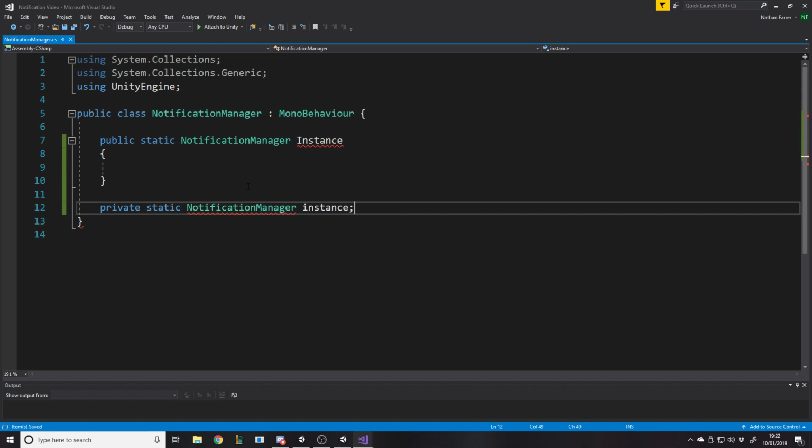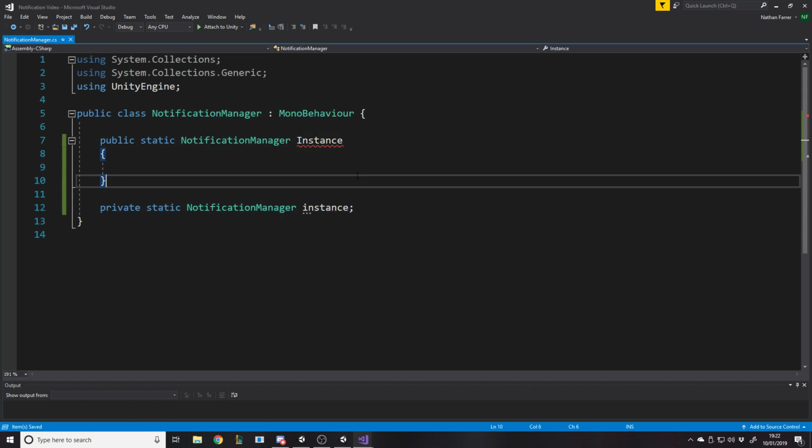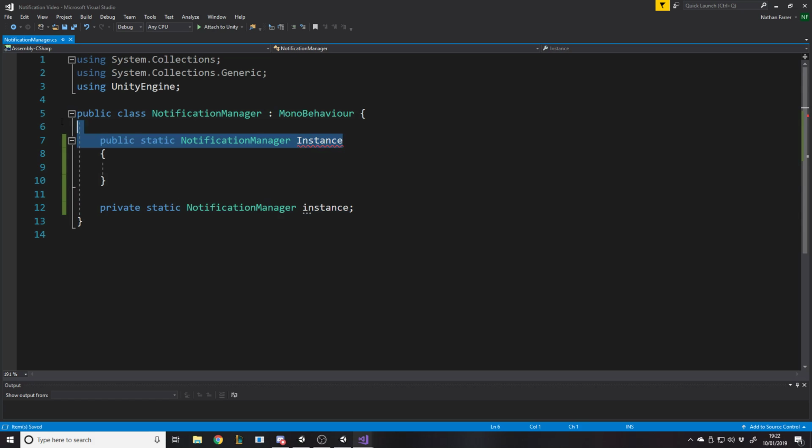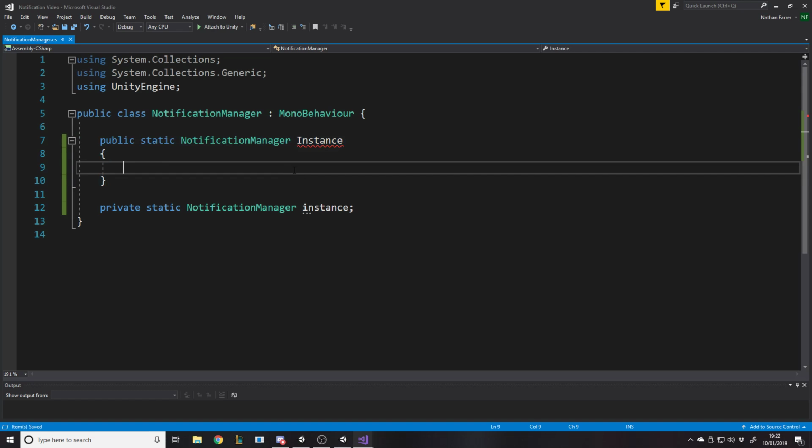But the way I'm differing between these two is this is capital I and this is little I. So this is private, so when we try and get it from elsewhere, we're not actually going to get this, we're going to get this. But this, in turn, gets this, and I'll show you why in a second. This basically runs some code when we try and refer to the instance to make sure it exists, and if it doesn't, we'll make it. So it's just a way of doing singletons. You'll get it in a second.